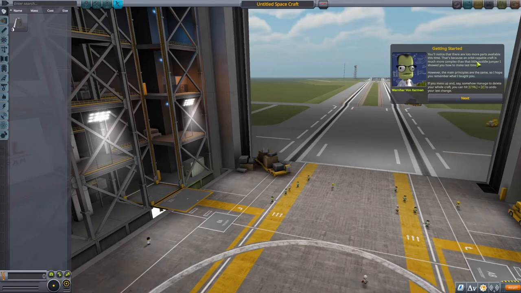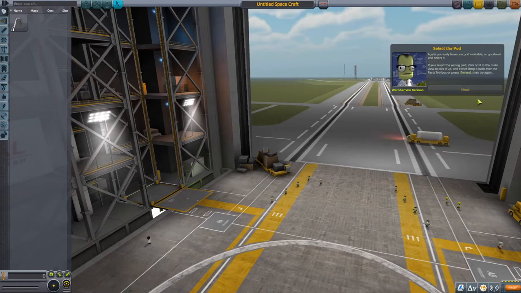That's because an orbital capsule craft is much more complex than the little puddle jumper I showed you how to make last time. However, the main principles are the same, so I hope you remember what I taught you. If you mess up, say somehow manage to delete your whole craft, you can hit Ctrl plus Z to undo your last change. Okay. Again, you only have one part available, so go ahead and select it.